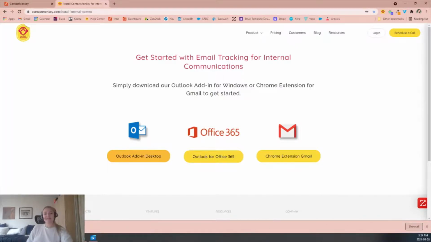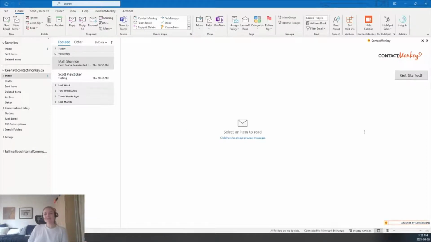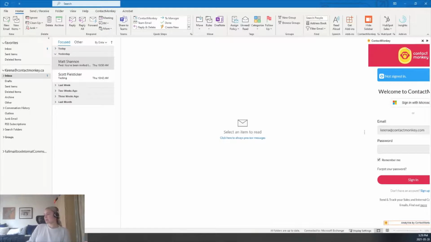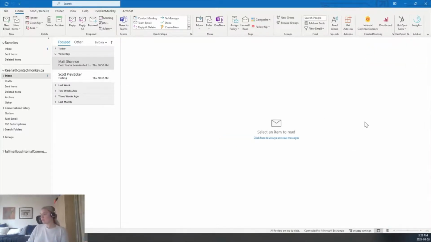Now that our Contact Monkey has been downloaded onto our computer and loaded into our Outlook, you'll notice as I come into my Outlook, we have a Contact Monkey sidebar that does open up for us with a Get Started button. We'll start by clicking the Get Started button, and then it will ask us to sign in here. This is where we will put in our credentials. And then once we're signed in, you'll notice the Contact Monkey icon here with internal communications and dashboard for you to access the dashboard as well.